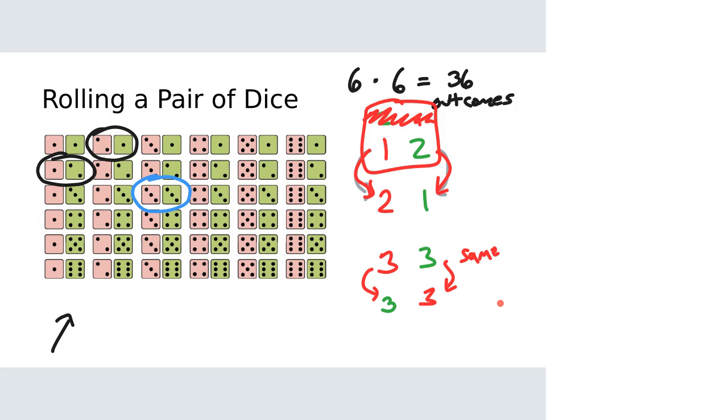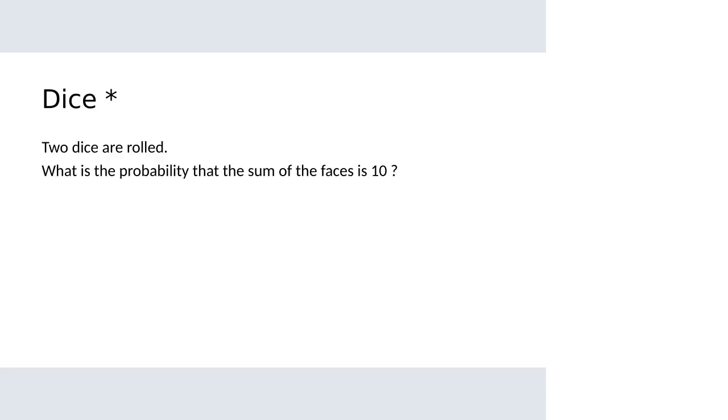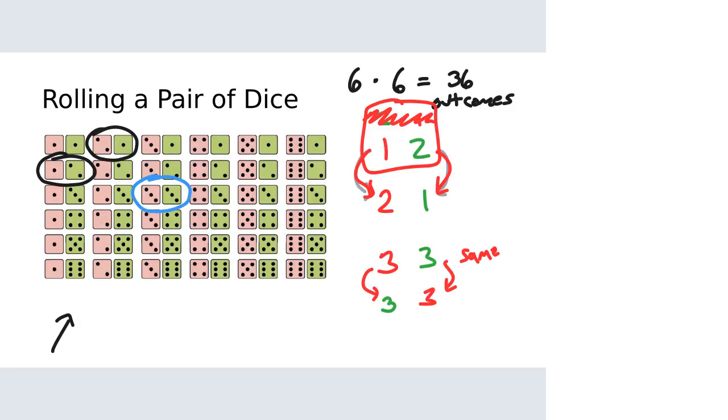Okay, very good. Let's look at some pair of dice type of questions. 2 dice are rolled. What's the probability that the sum of the faces is 10? I'm going to make a poll for this, and I'm going to put the last page back up there. So we want the probability that the sum of the faces is 10. I'll set up a poll for it.